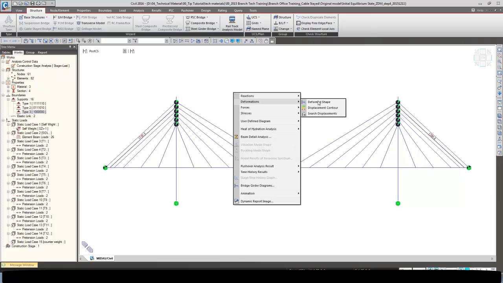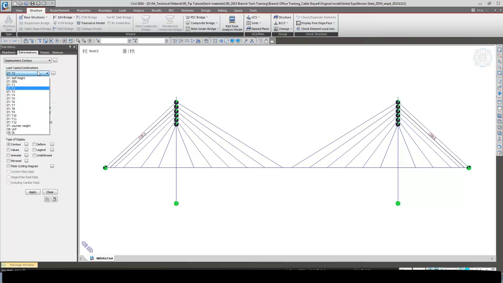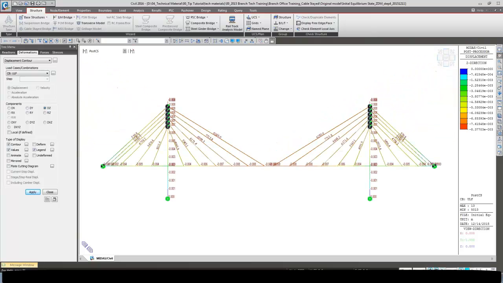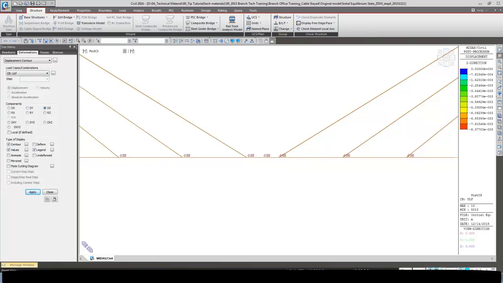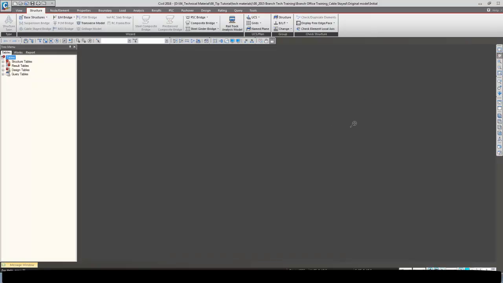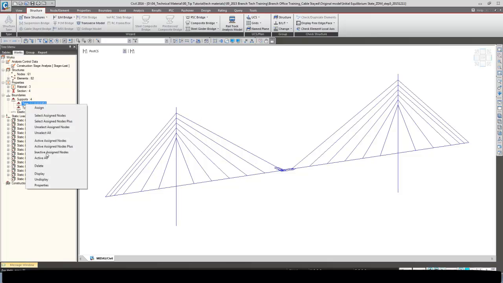So if we check the displacement, we already have very small displacement in this main girder. So we can tune the cable a little bit more in order to have exactly zero displacement in the main girder, the main span, the center node. After making this node zero, the next step is releasing the horizontal displacement of the pylon.